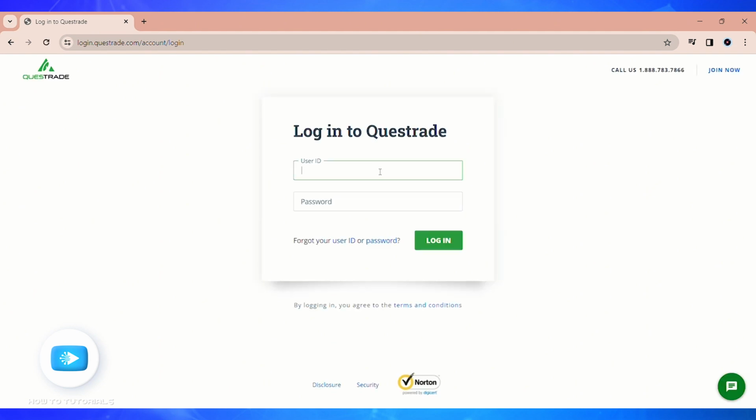On this login page, you'll have to firstly enter your Questrade user ID and then your password. If in case you've forgotten your user ID, click on this Forgot Your User ID link, or if in case you've forgotten your password, you can click on the password link and follow through the process to retrieve either of your user ID or password. If you have entered both your credentials, all you'll have to do is click on the login button and you'll be successfully logged in to your Questrade Mortgage account.